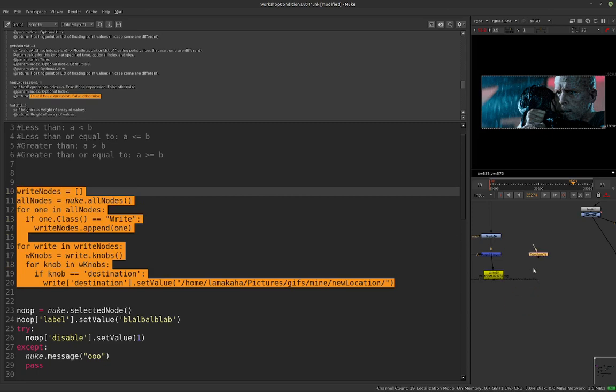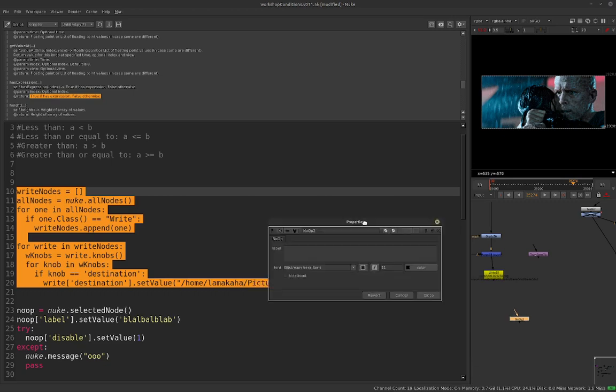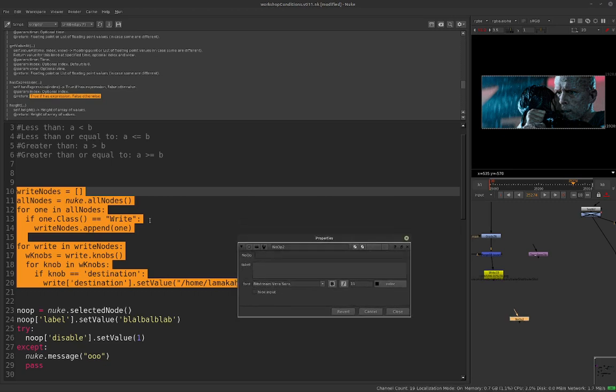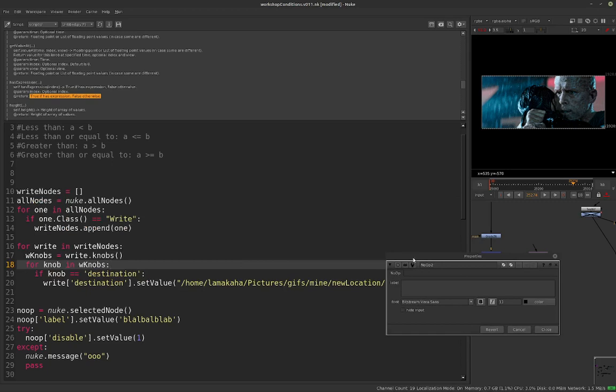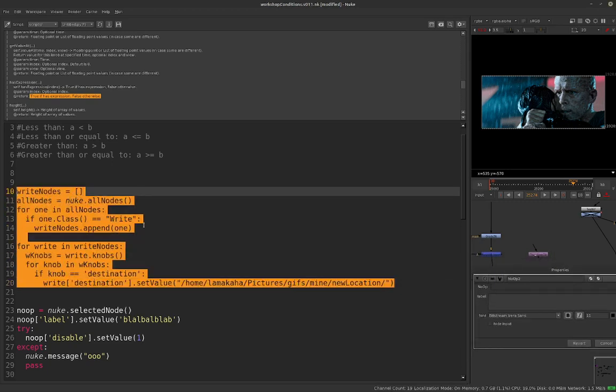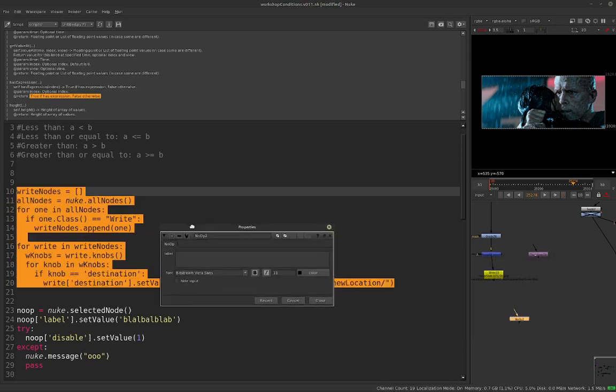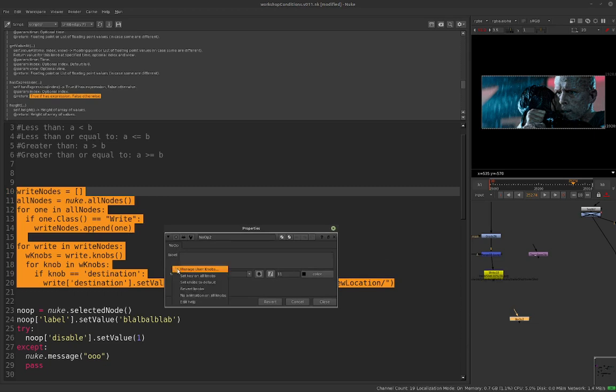Okay, so now let's create a controller knob. I will take a NoOp because it's kind of empty. And now let's add a Python knob there. And inside of this Python knob, we will add this Nuke script, so we will be able to reuse it. Okay, so I'll right click, manage user knobs.